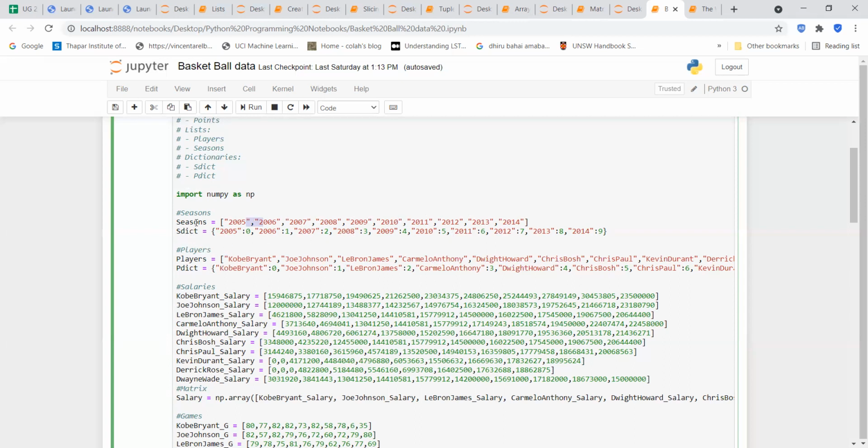SDict and PDict, I will come to that. These are actually the dictionaries created. I have not talked about the dictionaries at present, but we will talk about the dictionaries also. So seasons is a list of seasons that we will talk about. Players is another list of players, 10 players, Kobe Bryant, Joe Johnson, LeBron James, and so on. So two lists are there in this data set. One is seasons and the other is players, right?